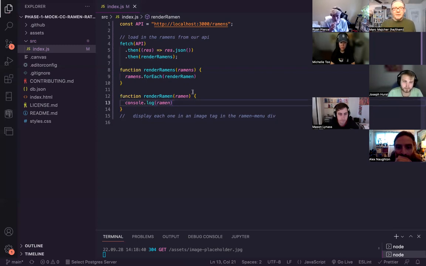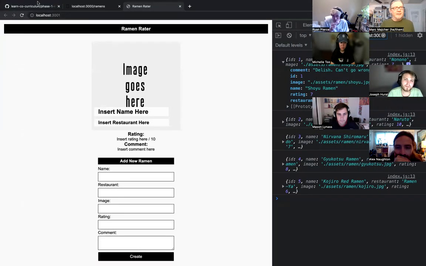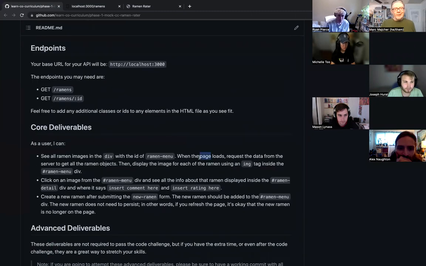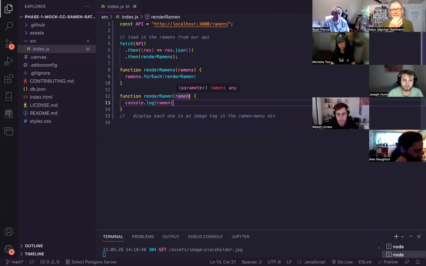So let's take a look at that again in a little bit more detail. Doesn't give more detail here. Great. So all we ask for here is displaying the image for each ramen using an image tag inside that div. Great. So we have that ramen menu div. This is a point where, so programming is all making these design decisions, right? I made the choice to put this API up here because I might want to use it in different places going forward. I'm not right now, so it doesn't need to be there.